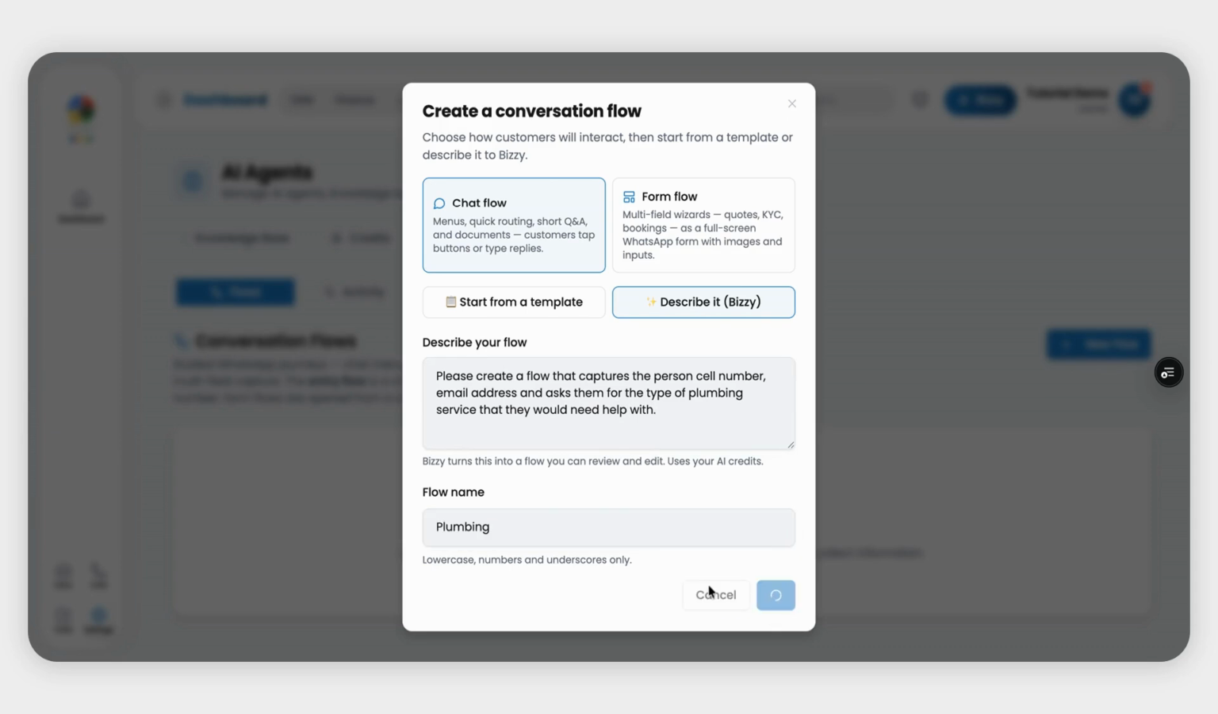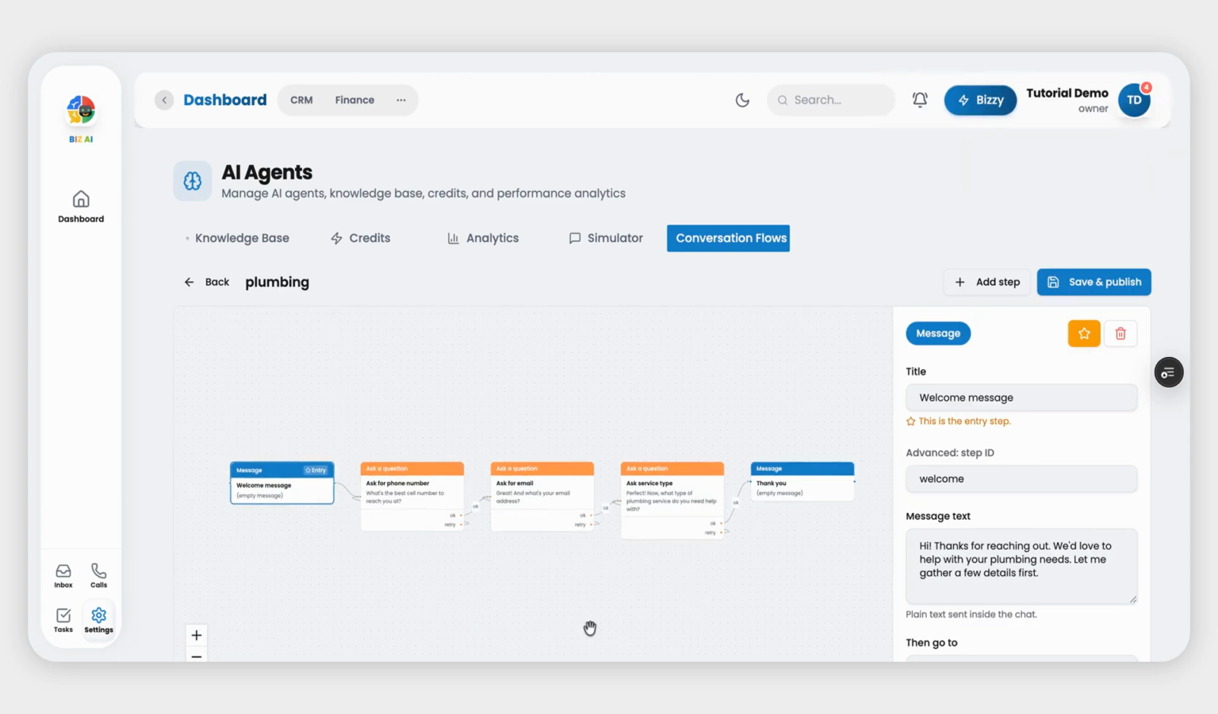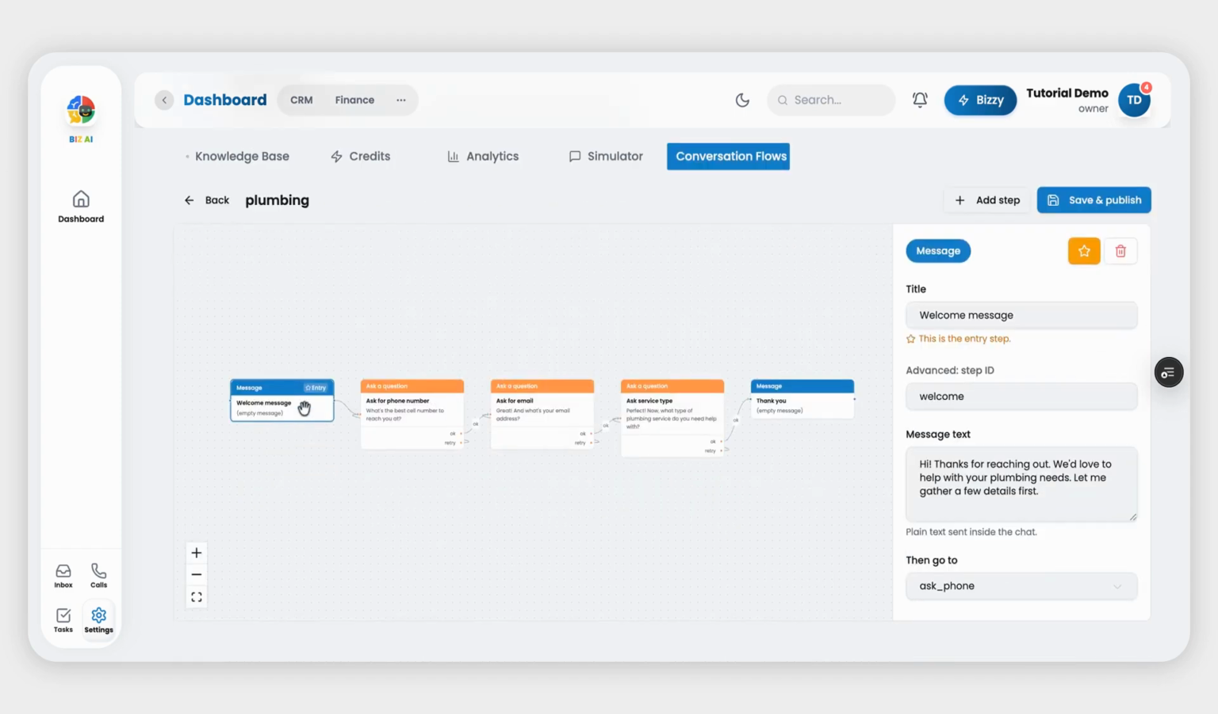When you click on build with AI or build with Busy, our AI agent within the system will create the entire flow for you. And here it is. You see, it's a simple flow that gives you the welcome message. If you click on any particular block, it shows up on the right-hand side exactly what that is. And how to interpret this is the title is welcome message.